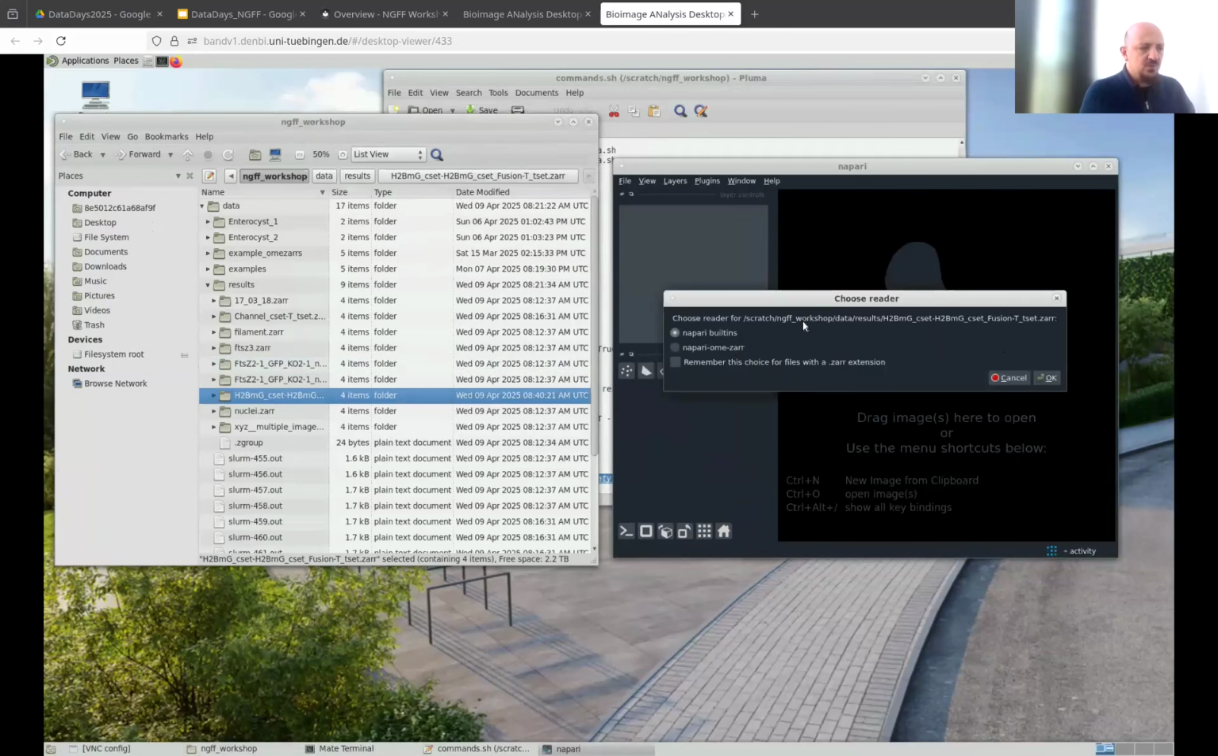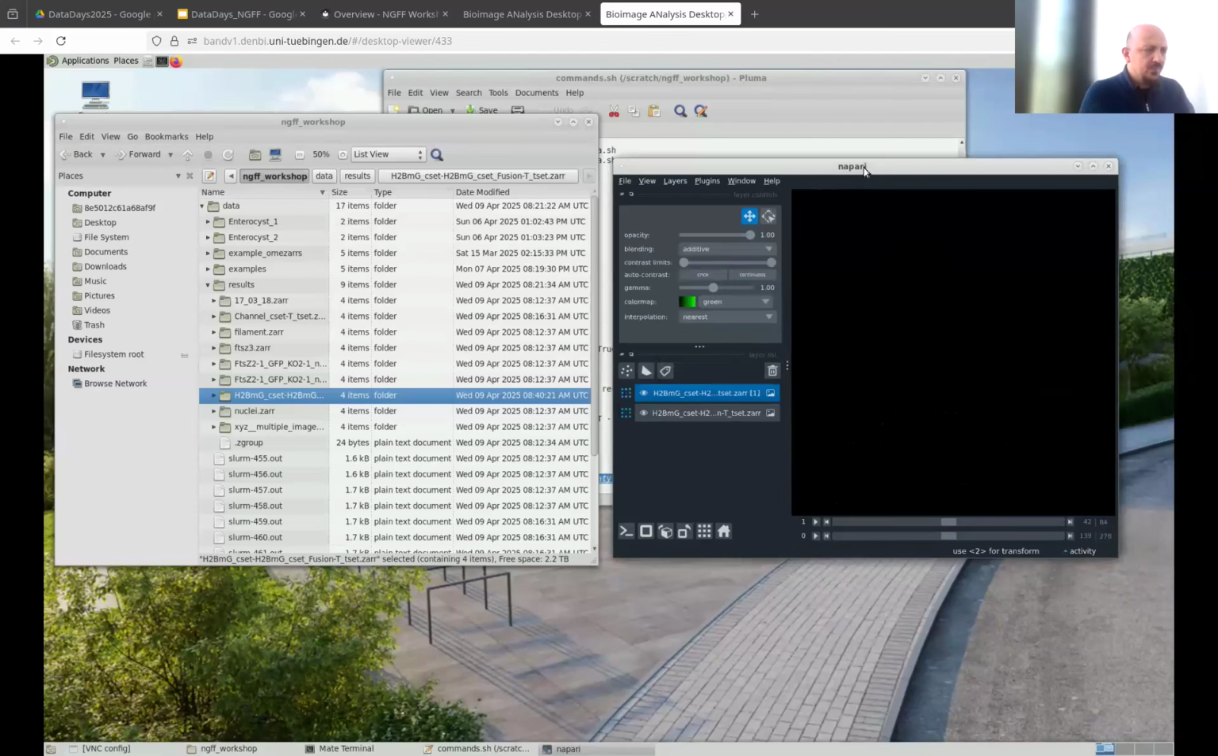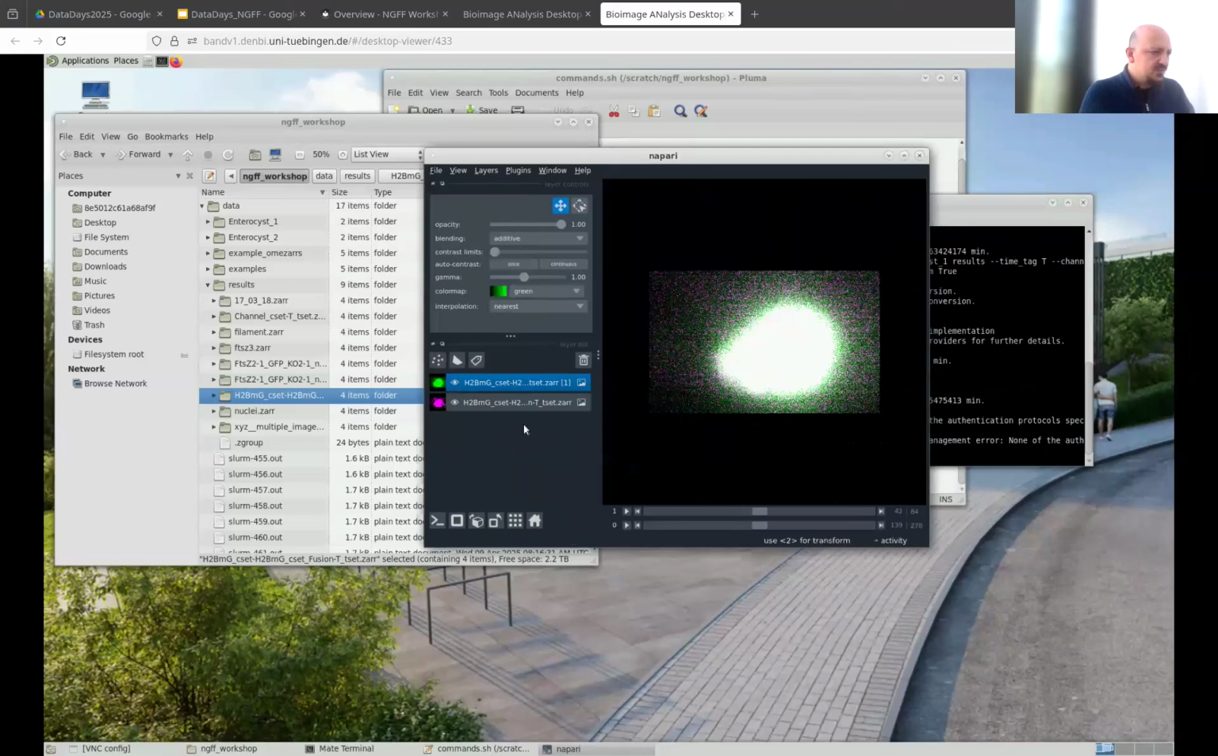And important to know that Napari by default doesn't open it. You just need this napari-ome-zarr plugin installed. And the easiest way to get this is actually directly conda install napari-ome-zarr. And it opens like this.